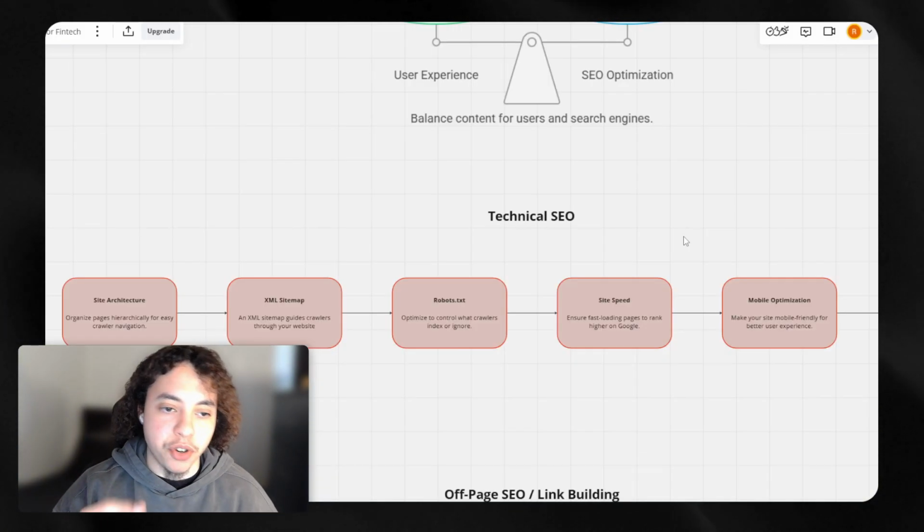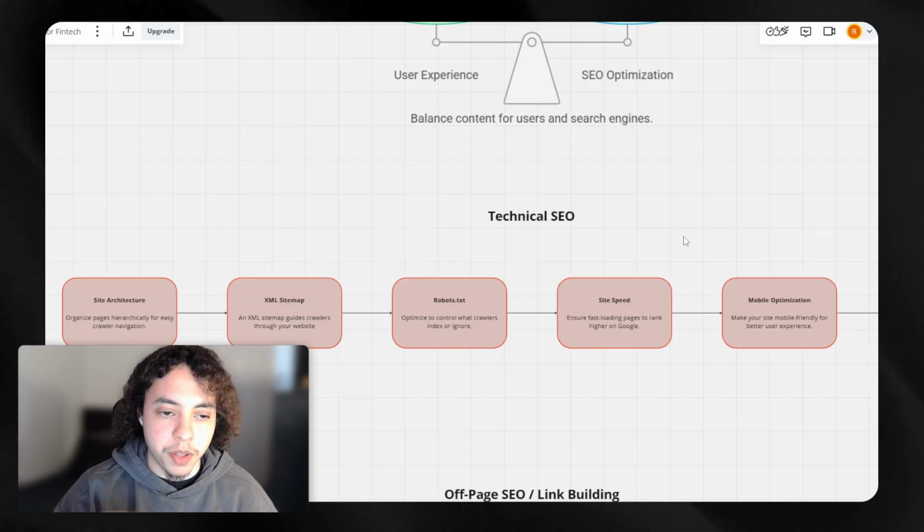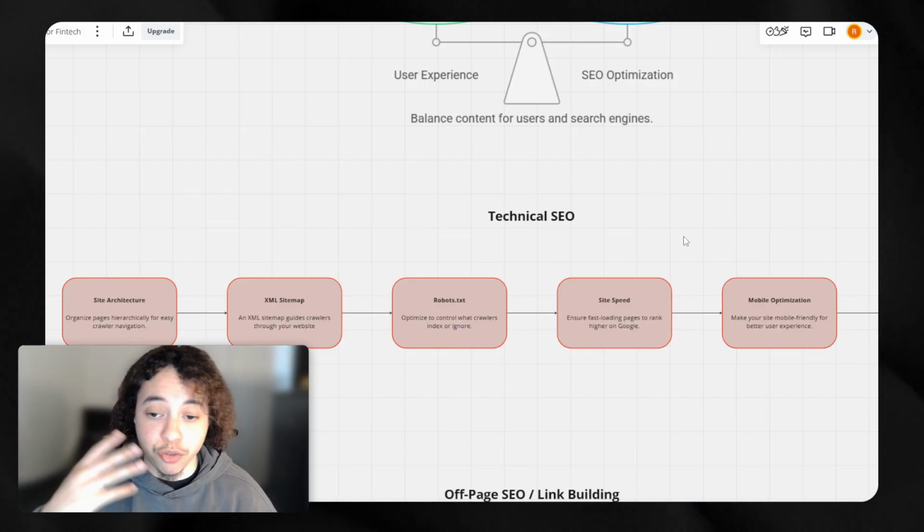Now, another important step when it comes to your FinTech SEO strategy is focusing on the technical SEO aspect, which is extremely important.